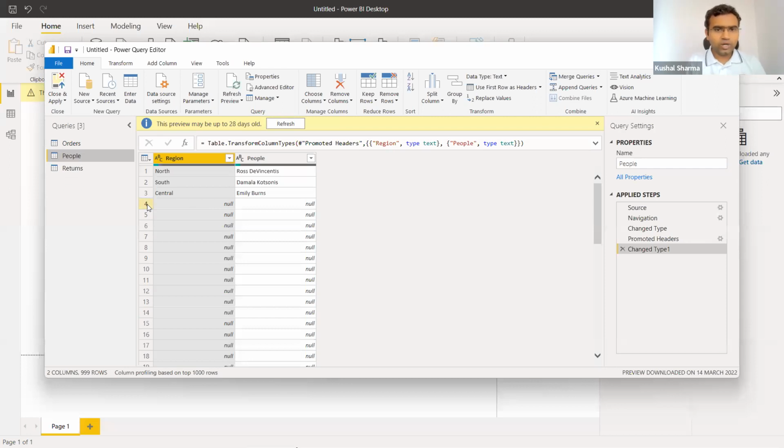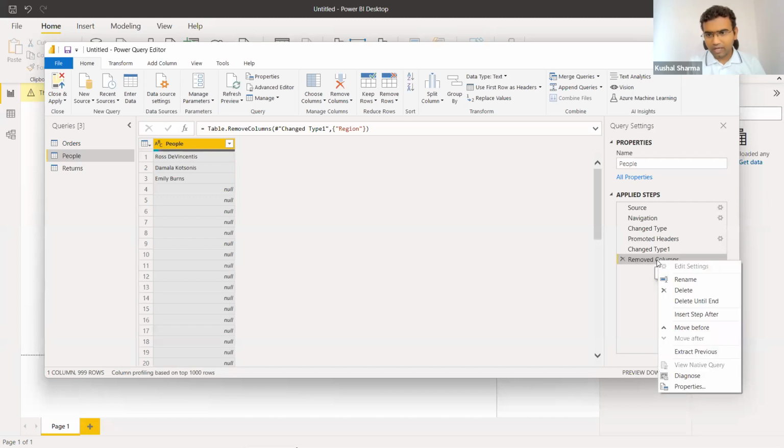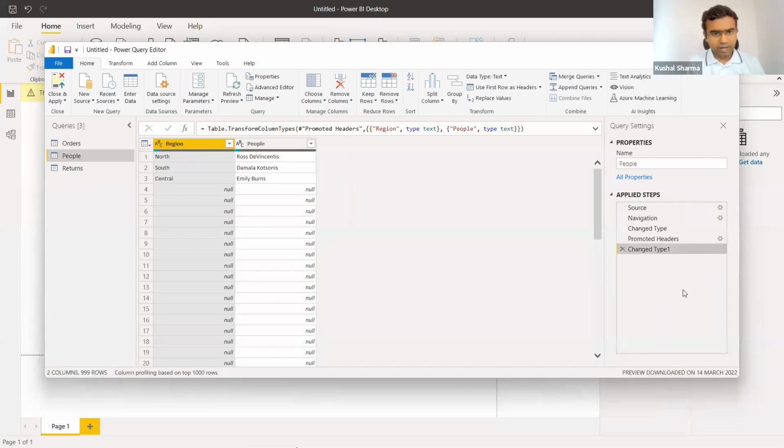So what I can do is I can basically remove columns. Okay. Sorry, I should remove rows actually. Here you can see, removed columns. So I can basically delete this particular step, and that column has come. So understand this particular window. For the first time, you might be seeing this window. Here, it automatically keeps on generating steps.